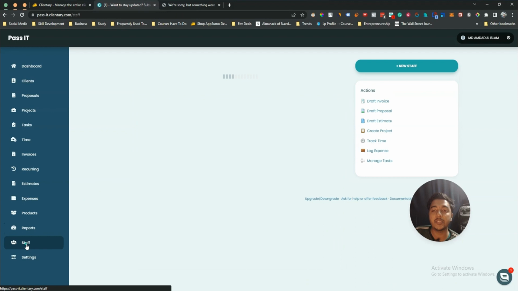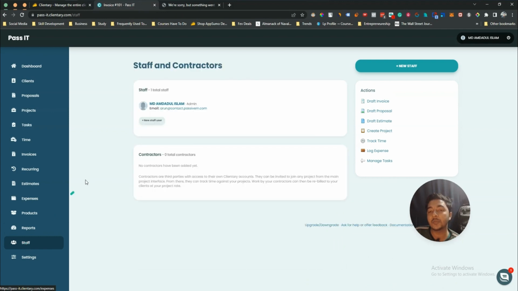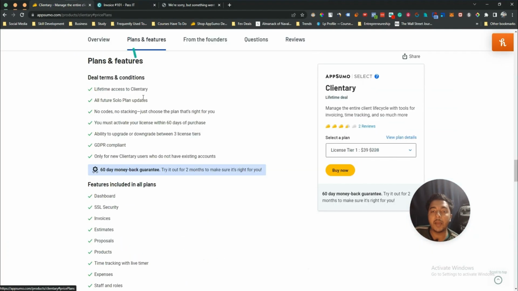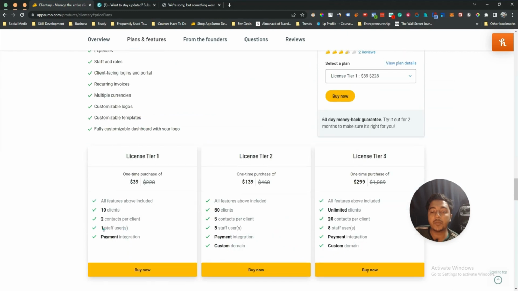And then they have staff option. Inside this staff option you can add your colleagues or your team members basically. And as you can see, if you get the lifetime deal from AppSumo, here this number of staff will vary depending on your license tier. So if you get the license tier 3, then you can add up to 8 staff user, but if you get license tier 2, then you can add up to 3 staff user here. I hope you get idea.